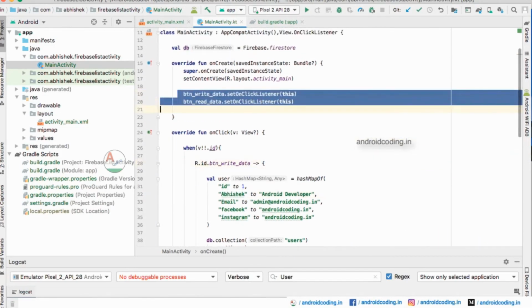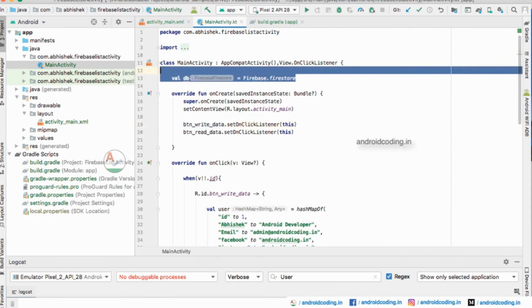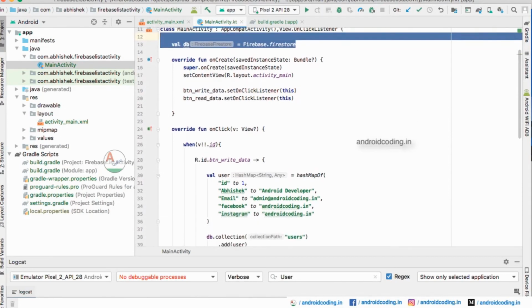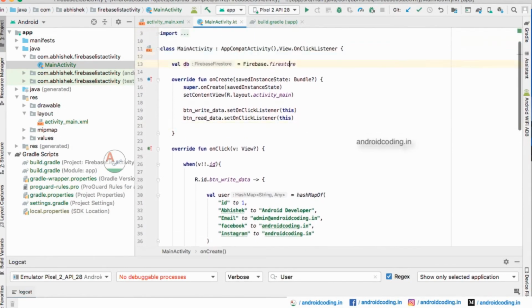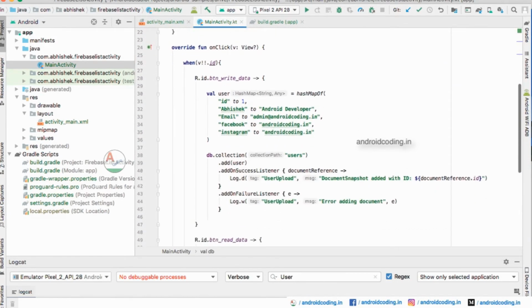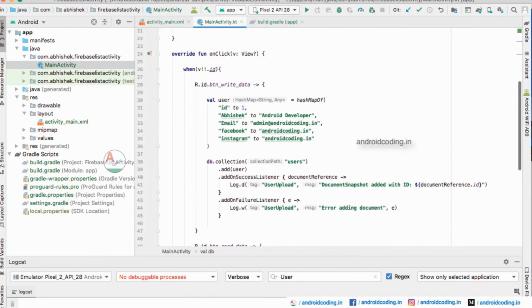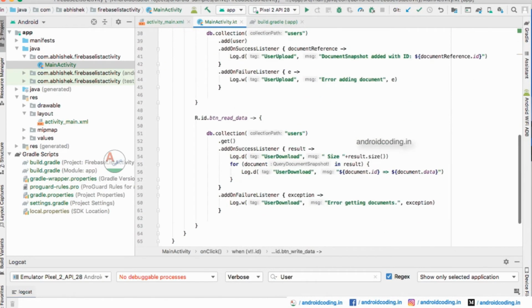Here we have added our on-click listeners, and we have used synthetic binding. I have discussed this many times, and if you still have any doubts, I will provide you the link for the Kotlin synthetic binding. Here we are initializing a database object using Firebase Firestore. Then we are initializing our on-click listeners. You can see we have two buttons, write data and read data.